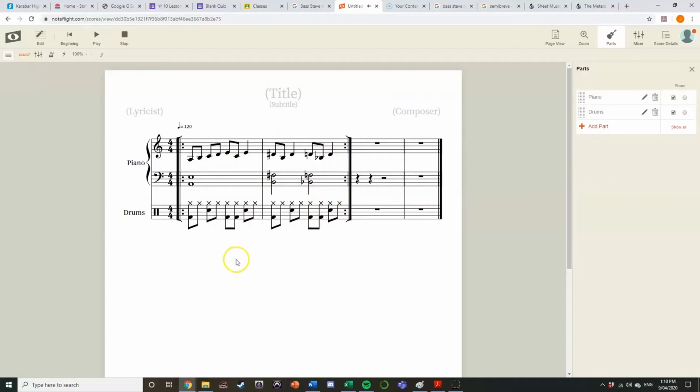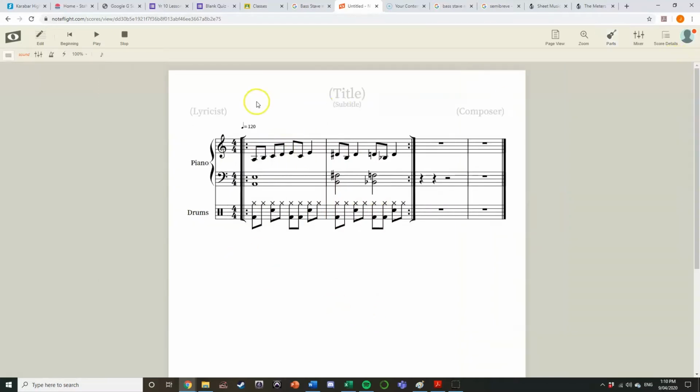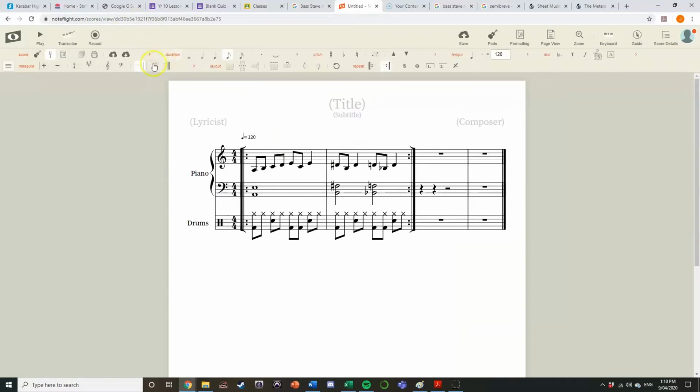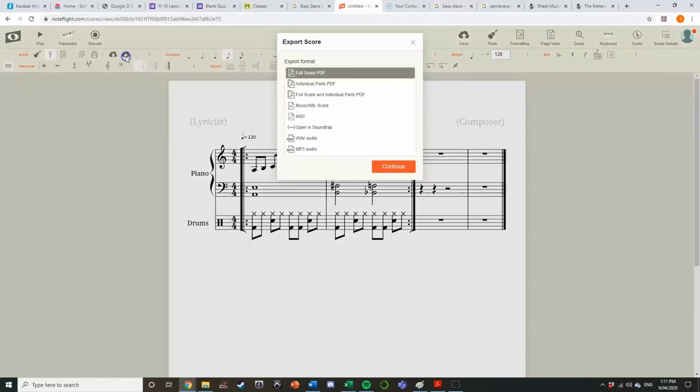Cool. That's the basics of Noteflight. The last thing that you will need to do is export your MP3 and PDF. So what you do is, if you want to save your work, you click on the cloud here that has the arrow going upwards because it's sending it up into the cloud. If you want to download it onto your computer, click on the arrow going downwards.